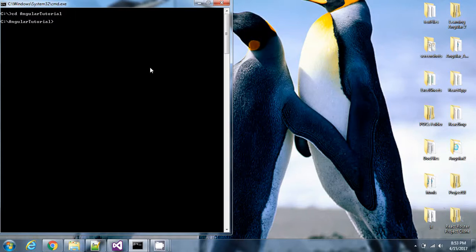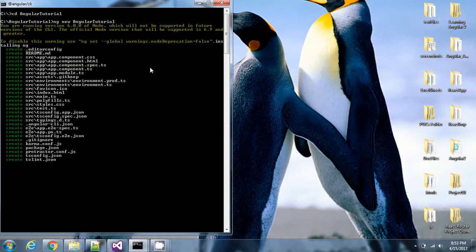To generate an Angular project, all that you need to do is type this command and run this: ng new followed by your project name. Your project name can be anything. Let me call it angular-tutorial itself. Okay, so guys, you need to run this command, ng new angular-tutorial. It will generate an Angular project for you.